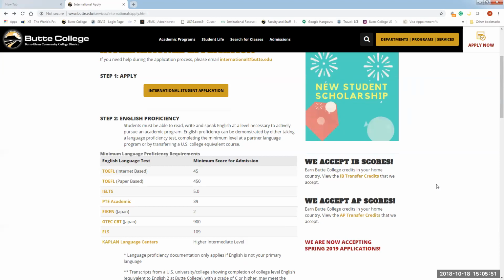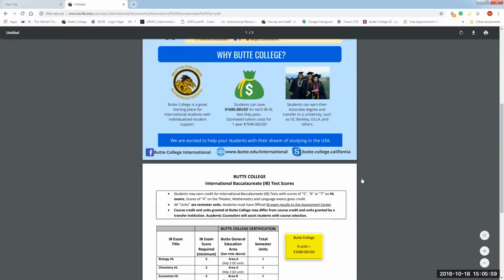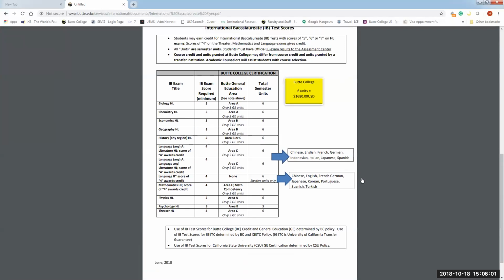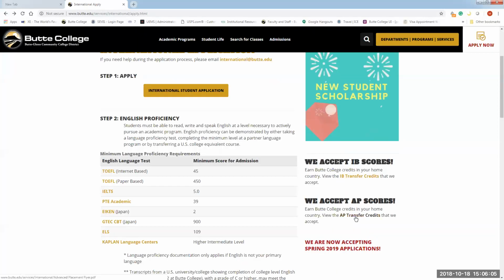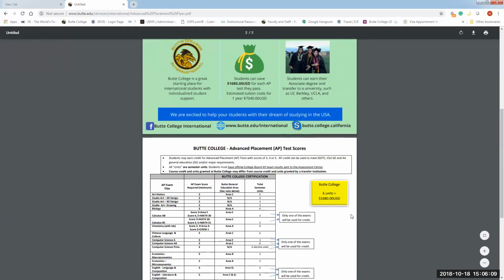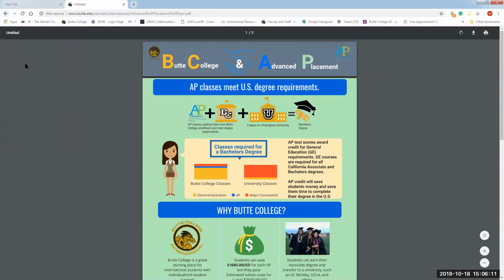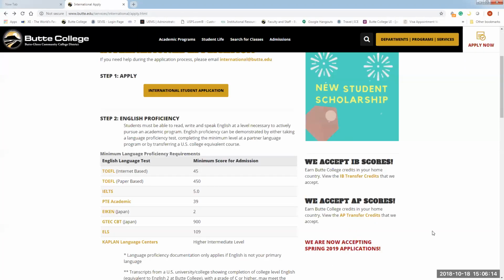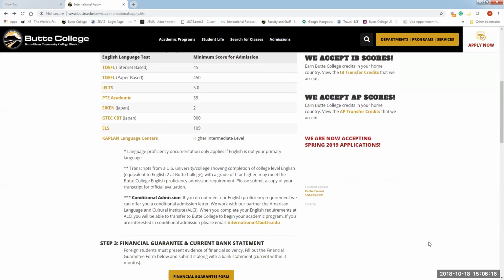And to know more about the exams and the scores that we accept, you can click here to see what we offer and what we accept. This is for IB and this is for AP transfer credits. We're also going to be providing these links in the chat box, so that we will make them available for you.